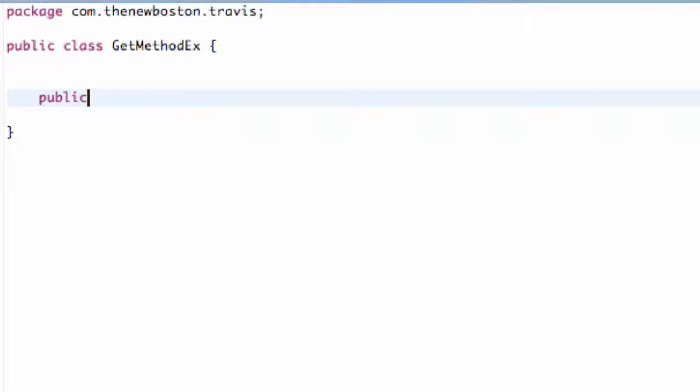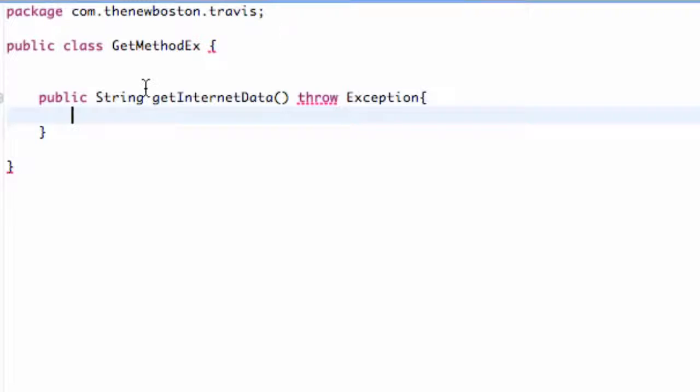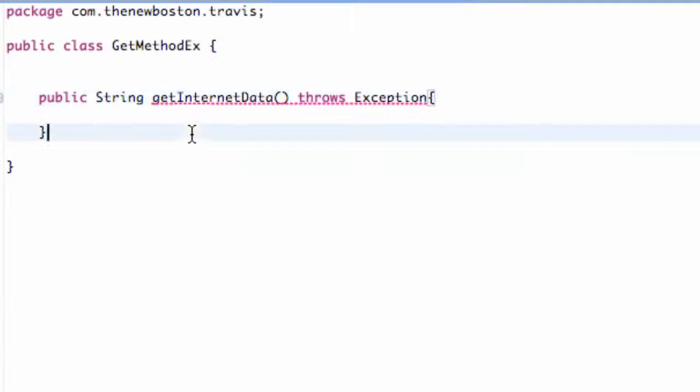So we're just going to say public String, because again we're returning a string, and we're going to call this getInternetData, and this is going to throw an exception. So now that we have our method set up called getInternetData, and this is supposed to be throws. Alright, we're just getting an error because we have to return a string, which we'll get to later.